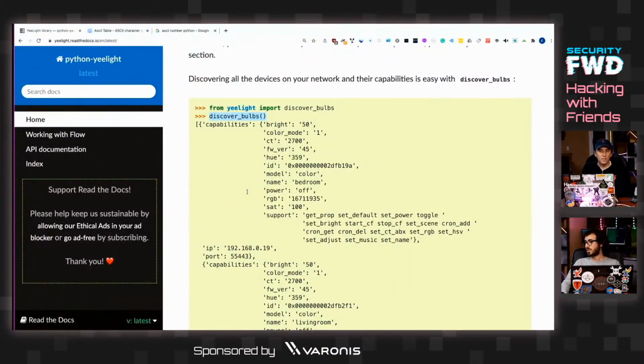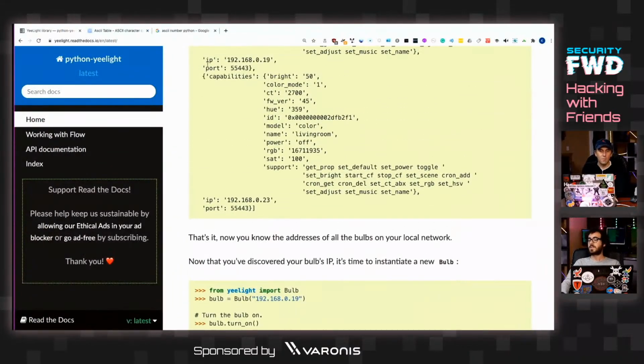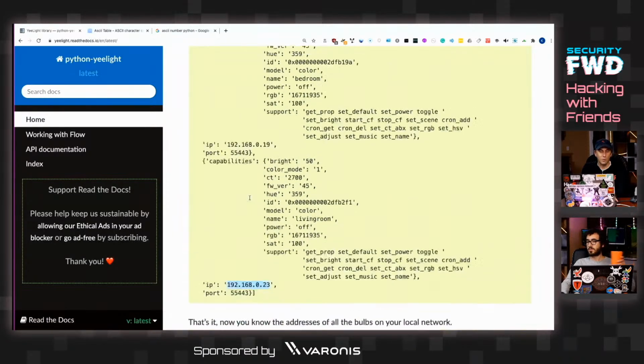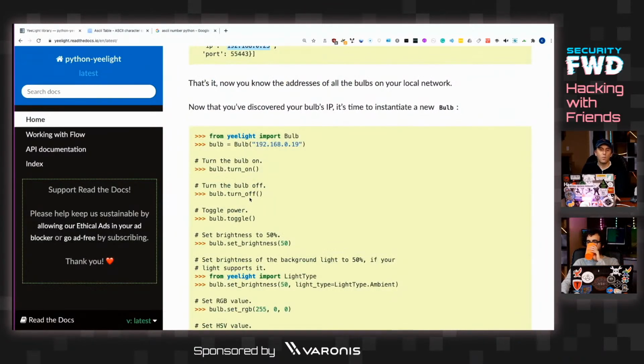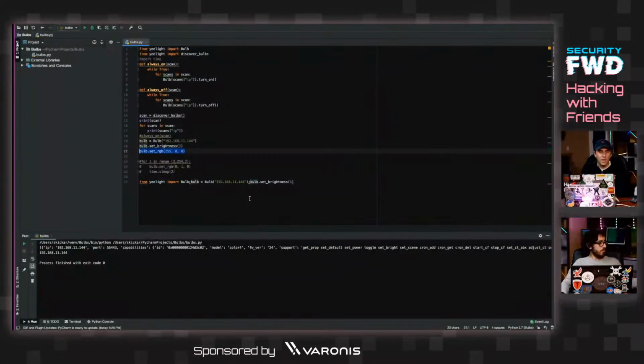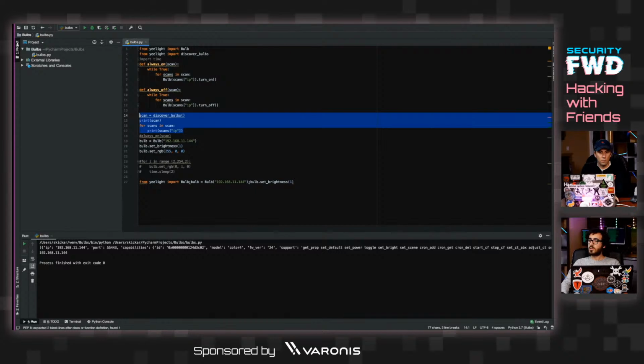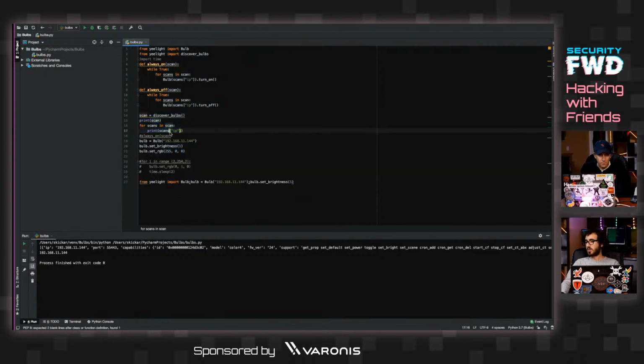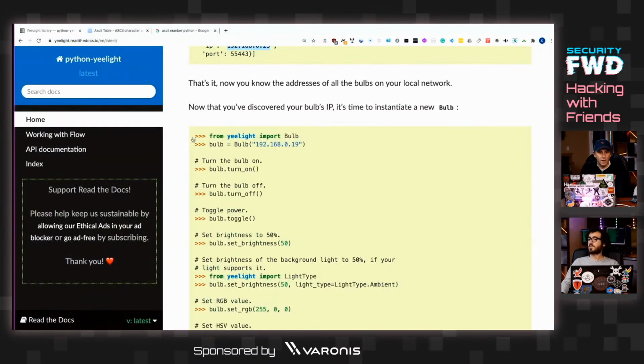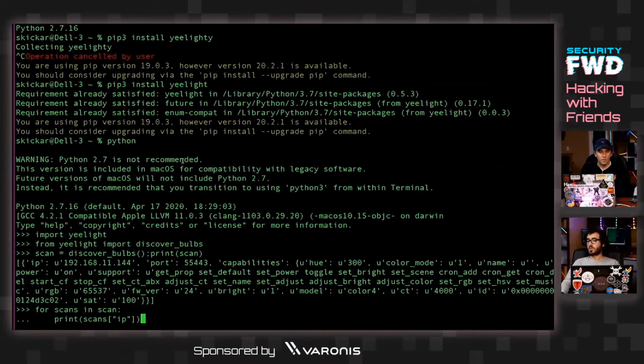Yeah. So once we discover the bulbs, we can see that there are different nested values, and the IP address is really what we want to capture when we're addressing them. So I went into my IDE and I created a little loop that allows me to discover all the bulbs. But doesn't discover bulbs discover all the bulbs? It does, but what I want to do here is just strip out the IPs.